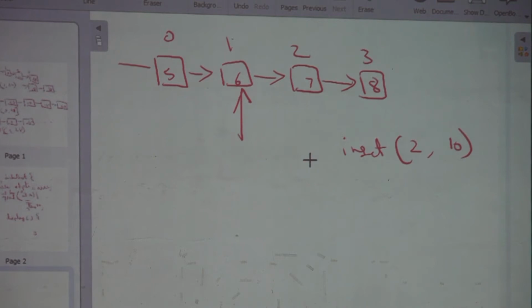So I have to trace back a little. I am already at 0. I will always be positioned at 0. That is the head point. So how many times do I have to move forward? 1 time. So if the position that I am trying to insert is 2 or P, how many times do I have to move forward? P minus 1 times.